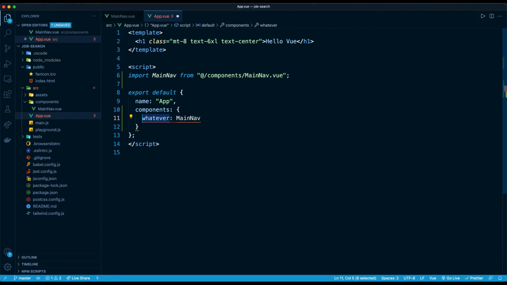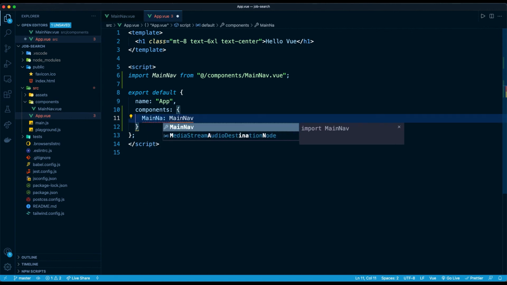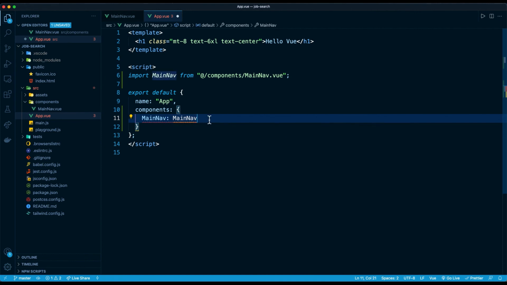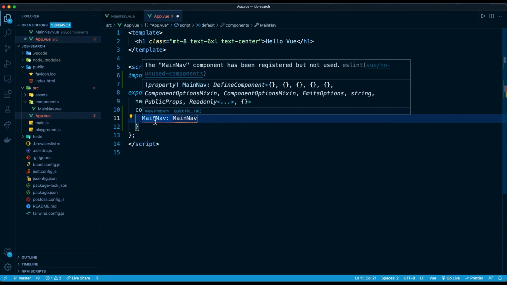So what I'm going to do is provide it with a name of main nav, and I'm going to set the value of this property to be the actual imported main nav component that we have right here. So by registering this, we now say that the app component can render a main nav component somewhere in its HTML. You'll notice, of course, that we have a little bit of an ESLint violation, and if I hover my mouse over, it says the main nav component has been registered, which is great news, but not used. And Vue, of course, here makes sense. It says, hey, you've told app that it can do something with main nav, it can render it, but you're not actually rendering it.